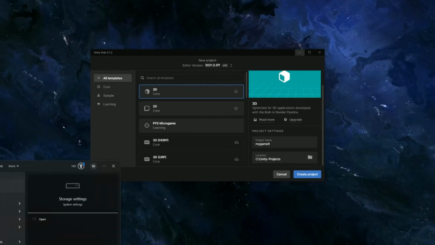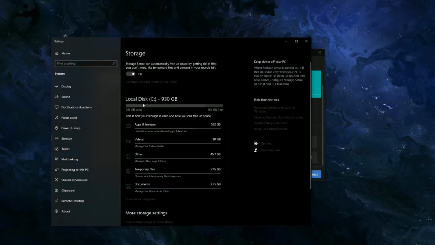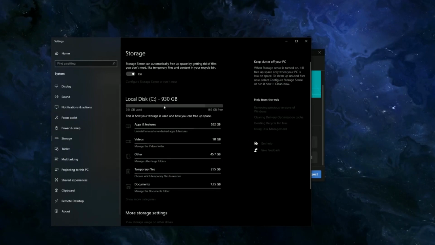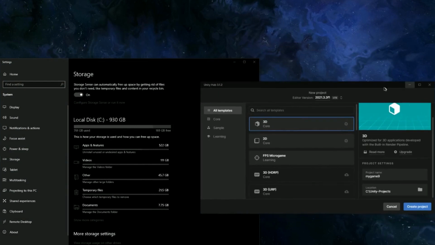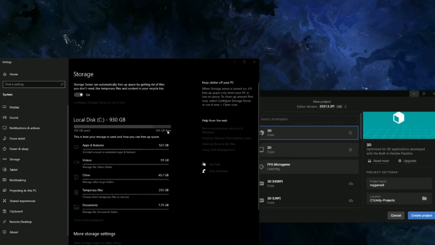I am using a Windows computer, so go into my storage settings. You may have more than one disk, but make sure that the disk that you're saving your project on and that has your free roam data is also located on a disk with sufficient space.